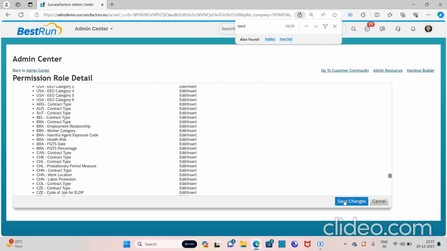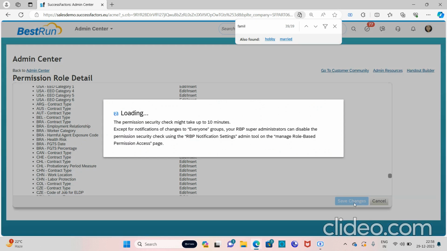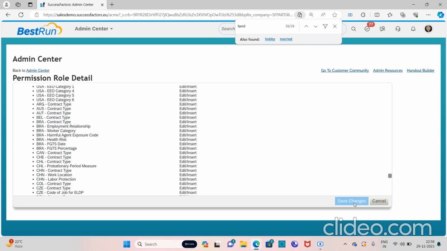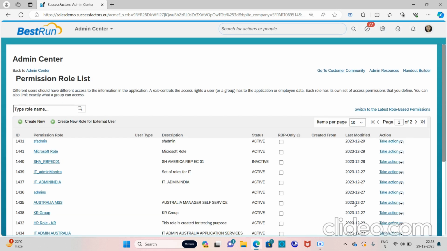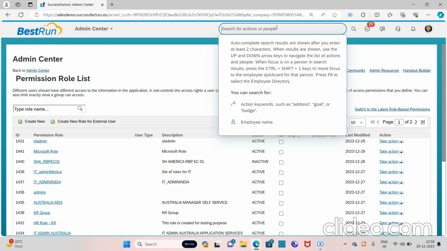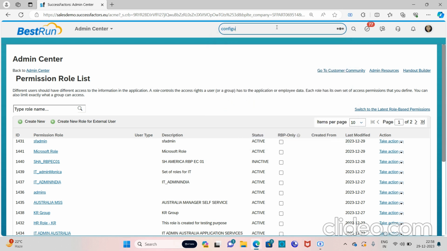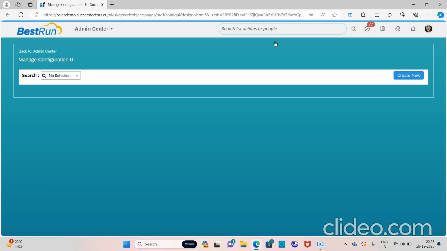Click on save changes. Now the main part is, we want to create a portlet, right? So in order to create a portlet, you need to design the template, how it should look. I want to design the fields in an ordered way, in a horizontal or vertical way. So in order to design anything, you'll have a particular design for the template. So to create the template, you'll be going to configuration UI, manage configuration UI. This is the command where you're going to design the template for the custom MDF portlet.